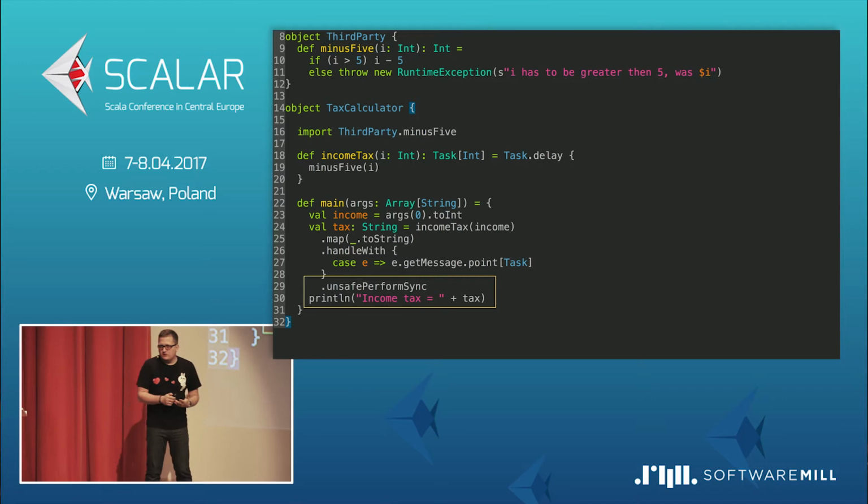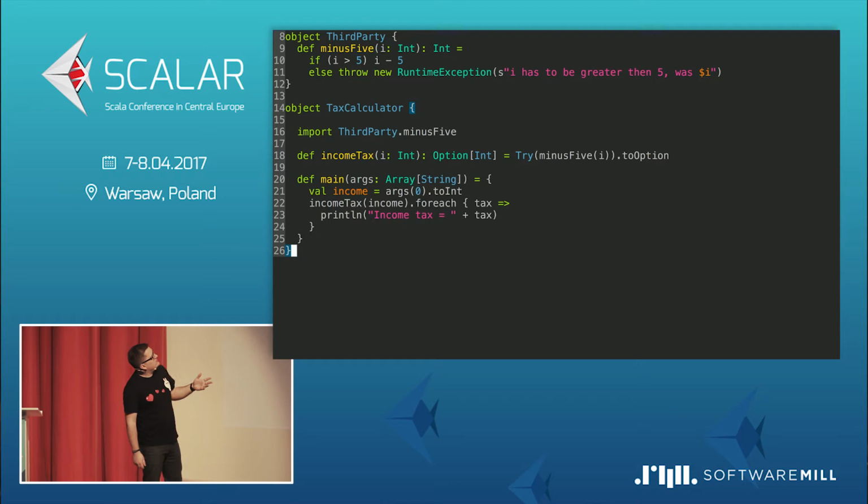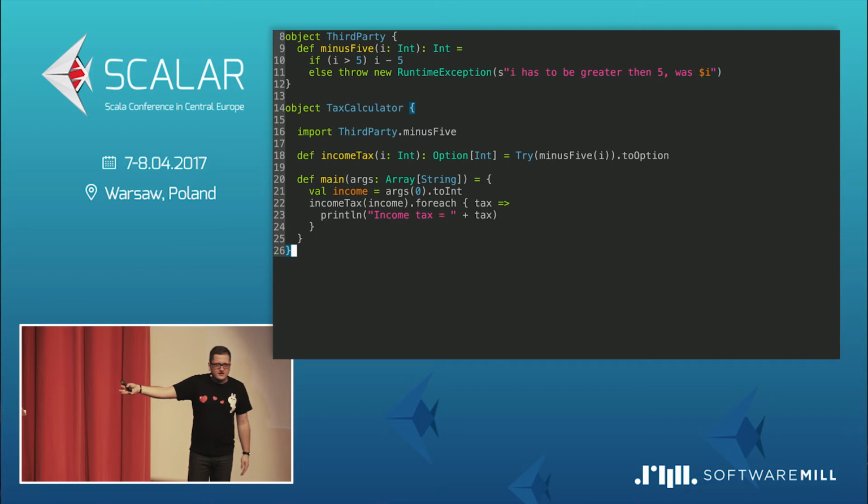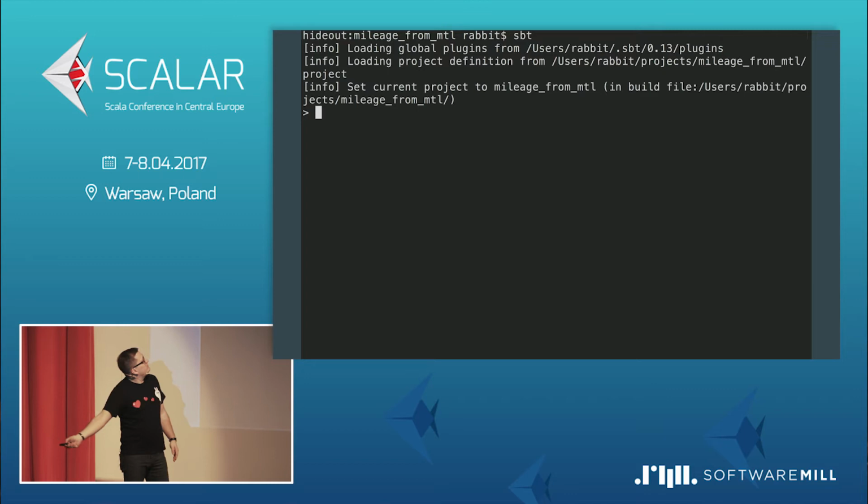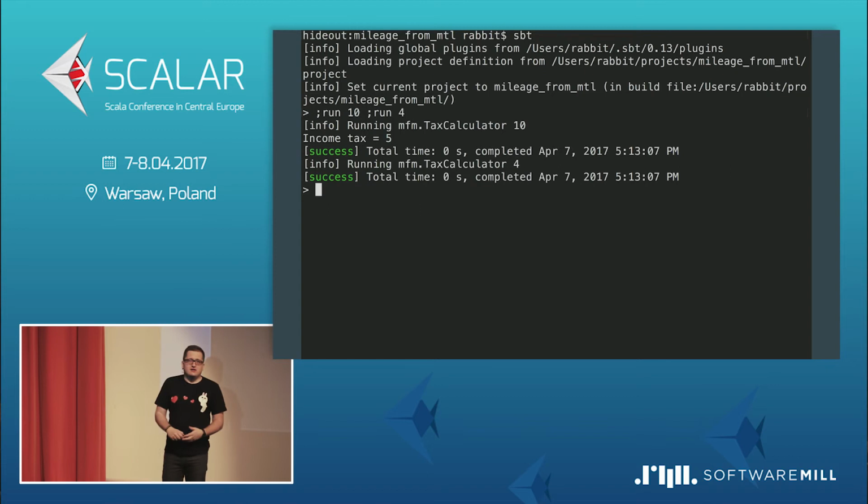So is this the only way that we could reason about our errors? No, we could always also ignore the errors. Like, whatever, right? I will either give you a value or none. Is that the right approach? Depends on your context. But this will work as well. So I call with my arguments. If it's 10, it's 5. If I call it with 4, I get none.